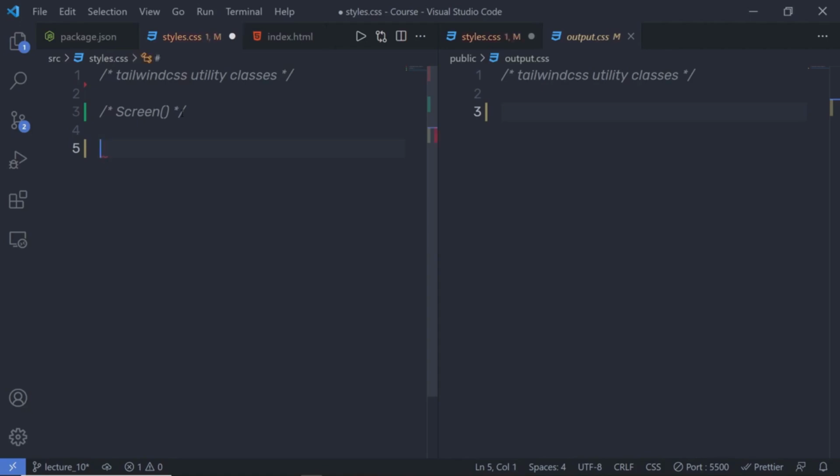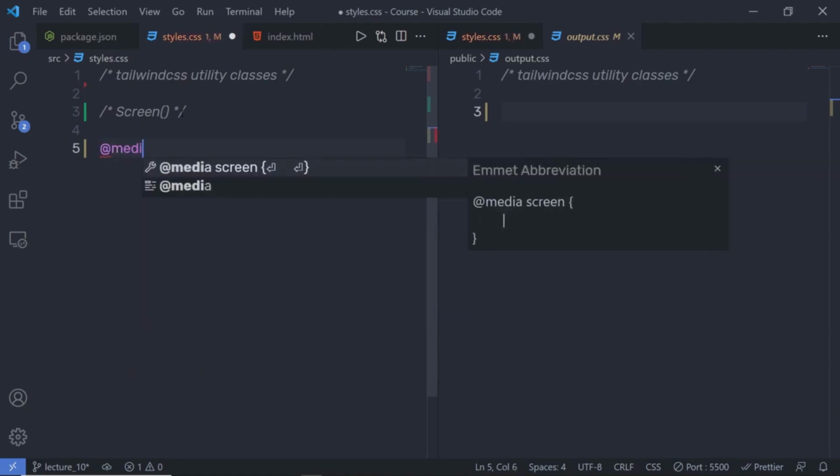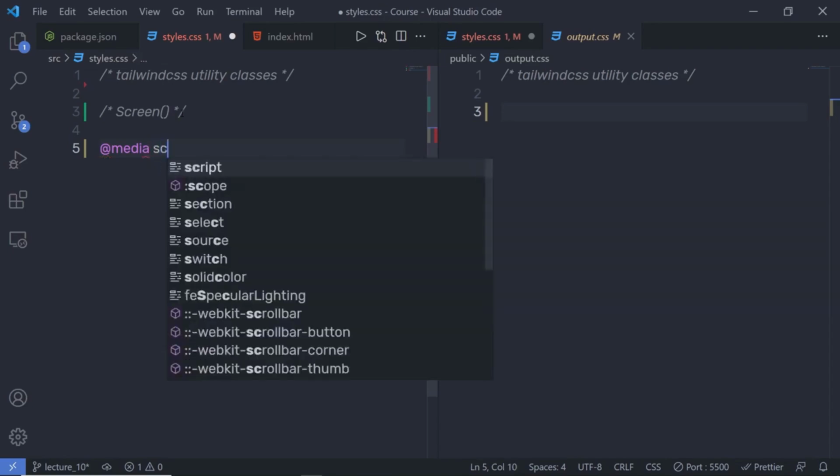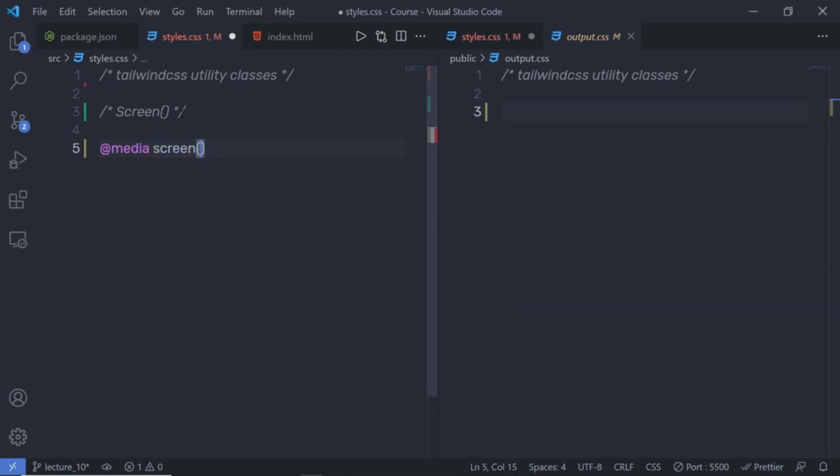If I add a media query, so I'm going to add here at-media, the CSS media rule, and then I'm going to add here screen, and this is going to be a function. So I'm going to pass here parentheses, and inside this function, I'm going to specify my breakpoints.